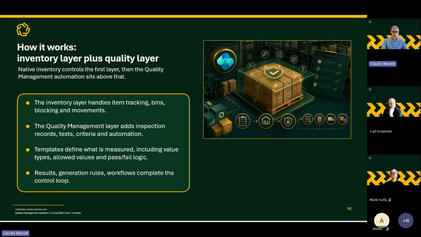Stock goes off into quality management. The software knows that something's happening from a quality point of view. Quality does its thing, and then the result of that puts stuff back into the standard purchasing, sales or warehousing. So that's the inspections, the tests, the criteria, and that workflow automation. The templates define what the tests are, what sort of logic they have, what's allowed and what's not allowed. And the results of those templates, the pass or the fail, then trigger workflows and what happens next in the software.